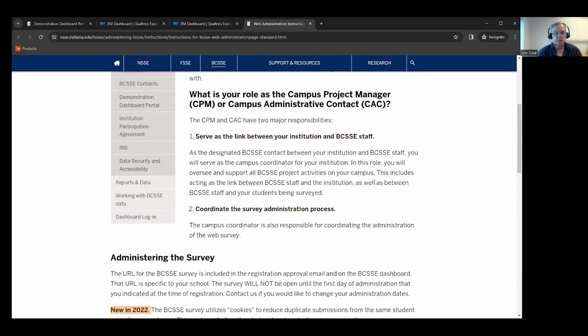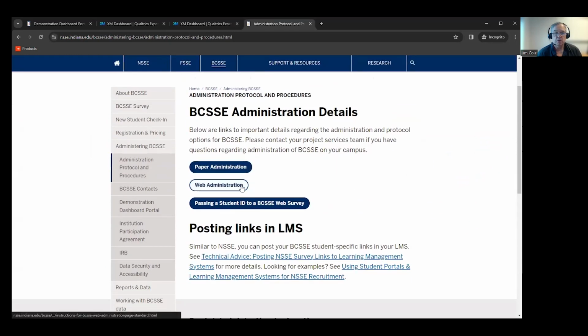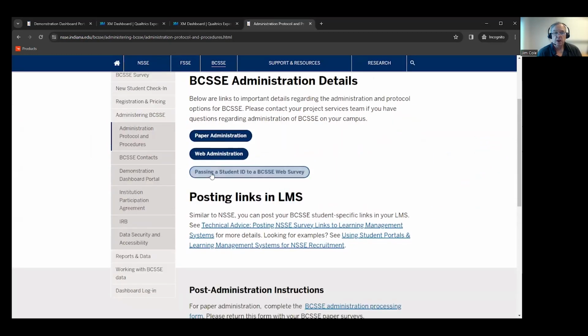Web administration instructions, again, it's going to take you outside the page. Just gives you very general information. Click on administration, it's going to give you more specific information. It's passing student ID through. This was if you're using student-specific links, which our schools are increasingly using. And by doing this, the student will then not be asked for their student ID. It will automatically be included in their response for them.